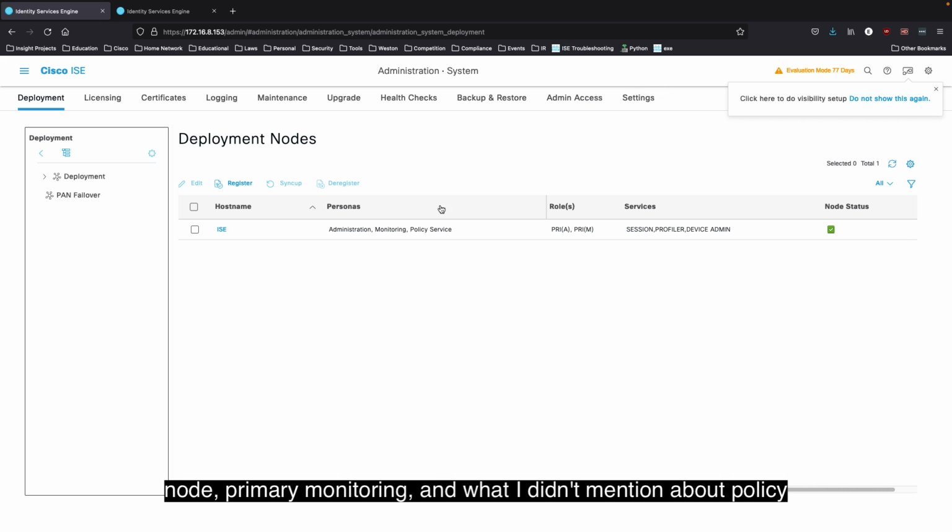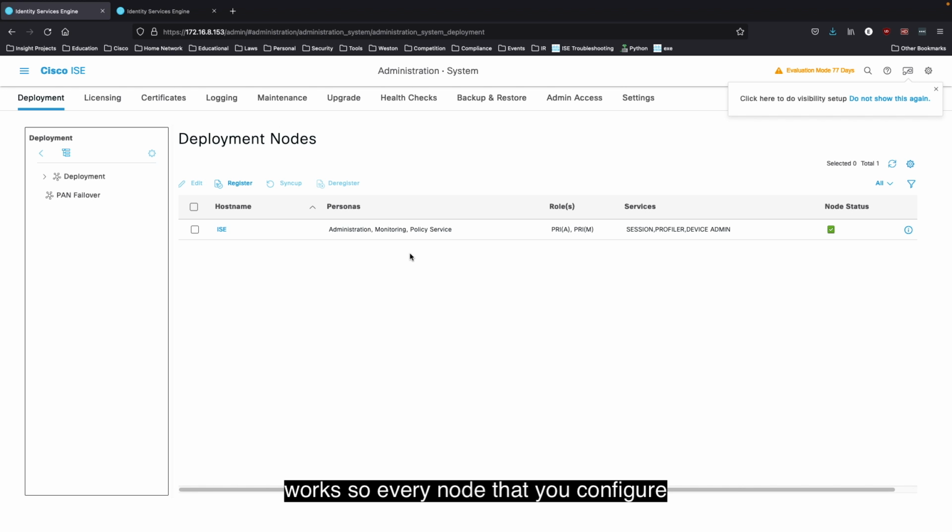And what I didn't mention about policy services is that there is no primary or secondary. Every node works. Every node that you configure as a PSN, you can send TACACS and RADIUS requests to, and it will respond, and it'll pick up the entire config right from the admin node, right? The other thing to note is that if you're doing dedicated nodes and a really big deployment, it allows for a maximum of 50 PSNs. Okay, so that's the maximum amount.